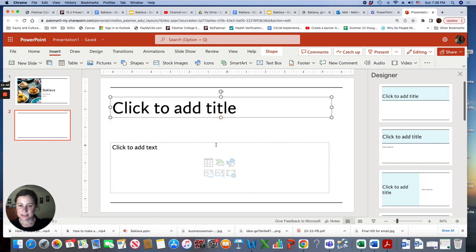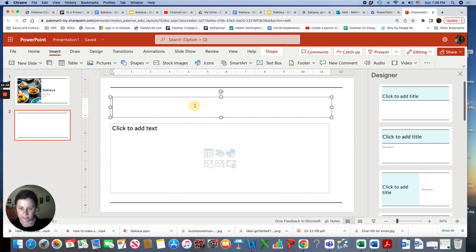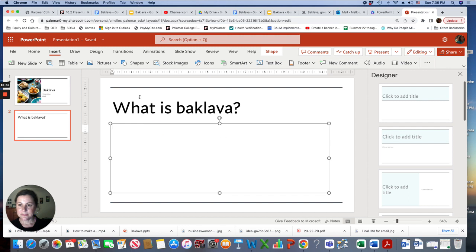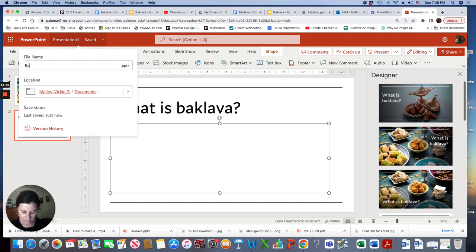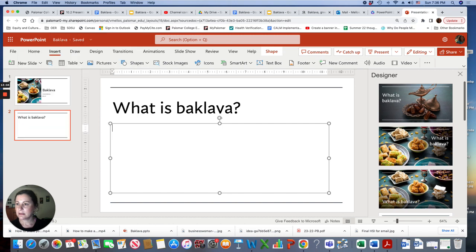And I might make this bigger and this smaller, but you could start with what is baklava, and then type. And then you can always insert images. Okay, you can search the web or the stock images. Okay, and type. Remember to save it. Okay, give it a name so that it's baklava 1, so that I remember.